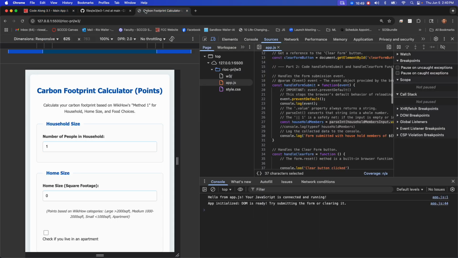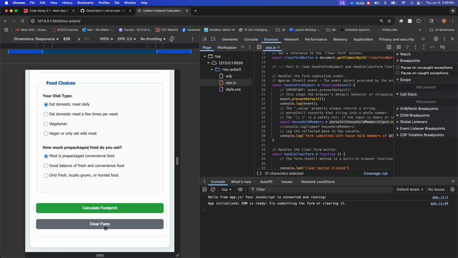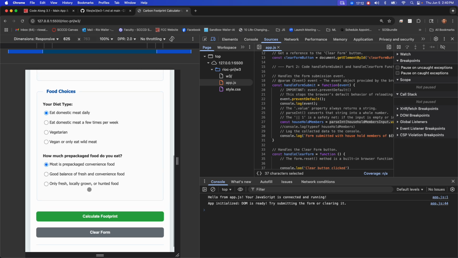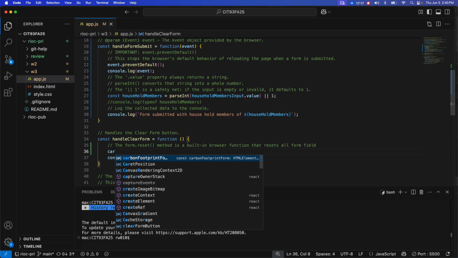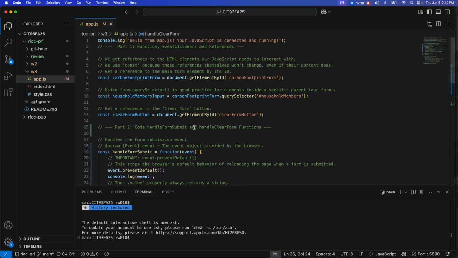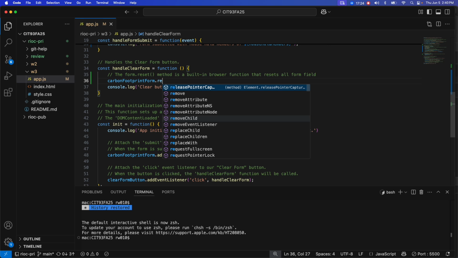So what do we want to do here on the clear form? Let's say the user was entering a number, right? Or maybe they submitted it already and we just want to clear it. Sometimes on submit we can clear the form. That's kind of good practice sometimes, but we want to give the user the ability to clear it if for some reason, especially on maybe a long form, we'd want that cleared. So what we can do is actually use the carbon footprint form, right? That reference we have to the DOM out in global, and we can just say reset.